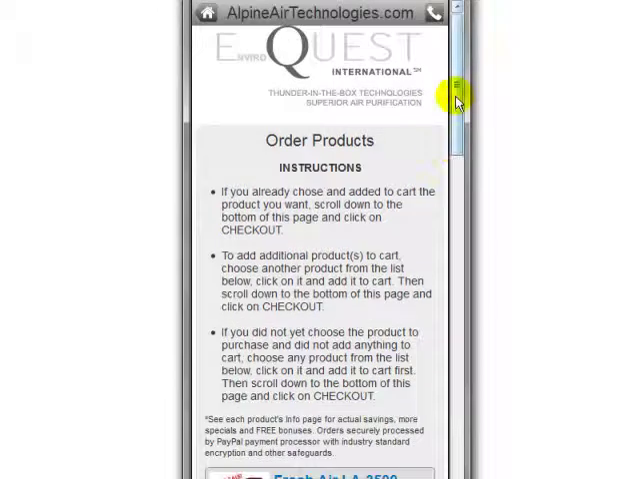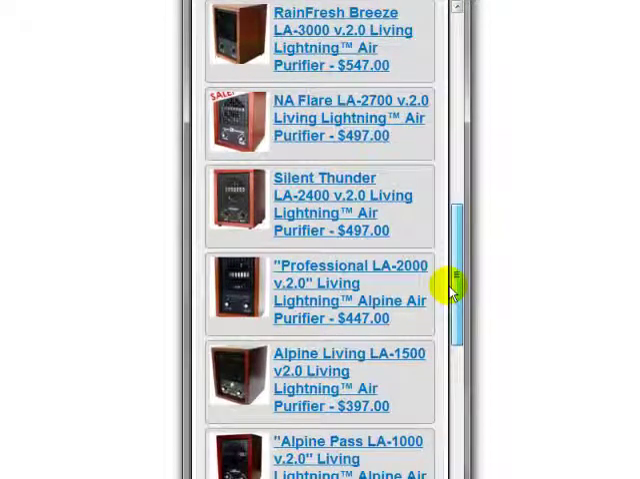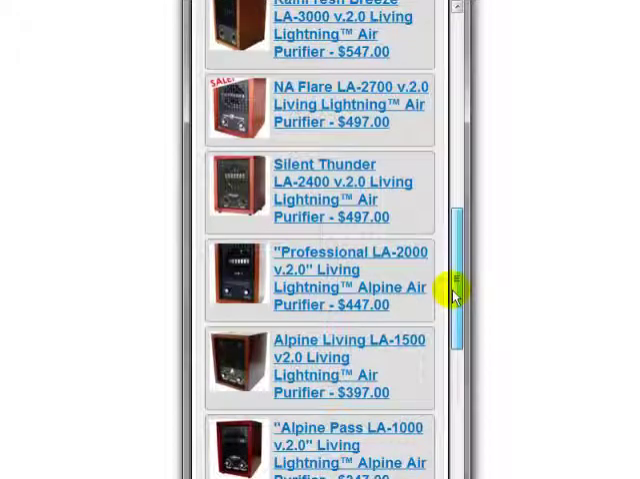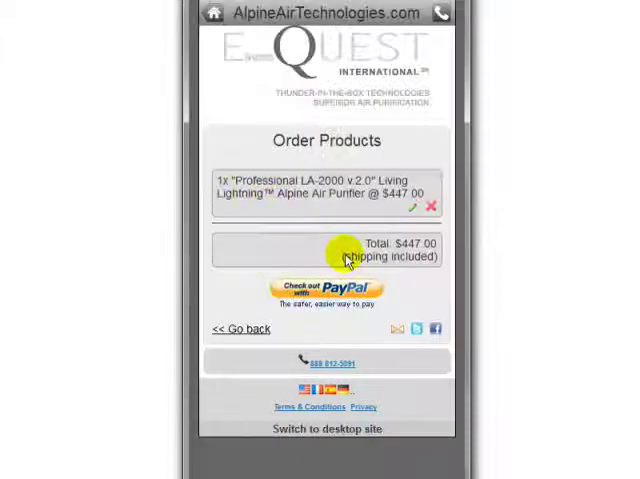So this brings me back to the page that I was on before with all the different products. But in this case I want to order just the one product, so I'll scroll to the bottom and click on the Checkout button. And it brings me to a page with information about the product, the price, and a PayPal button to order the product. Now with this particular system we can add up to 16 items on the mobile interface, and in terms of checkout you have the option of PayPal or Google Checkout.